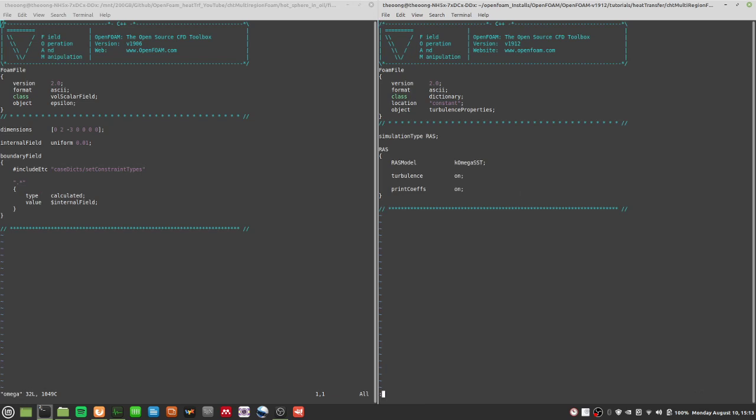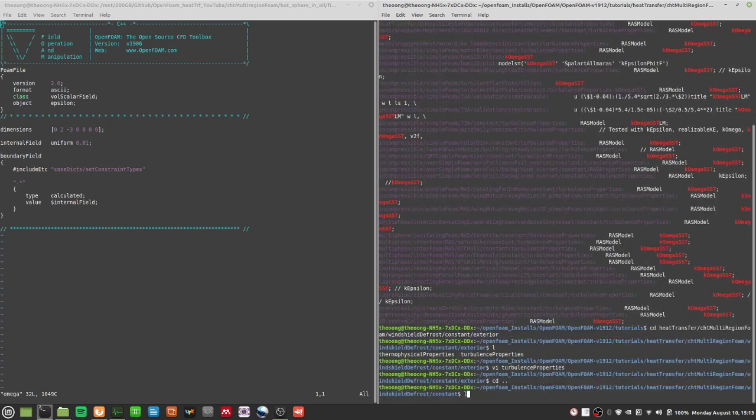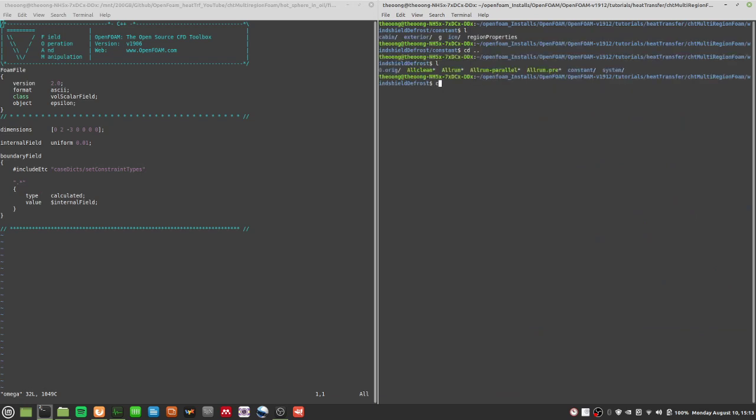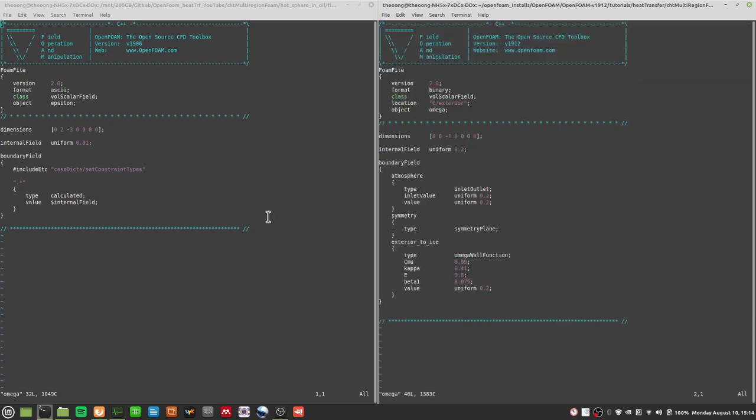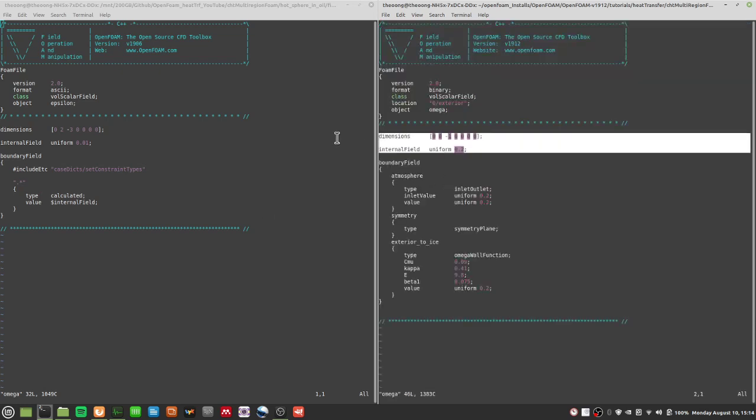Alright, so I want to take a look at the 0 file or 0 original file. I'll look at the exterior, maybe that's where you'll find the relevant files. You see there's alphat, there's k, there's nut, there's omega, p and p_rgh, T and U. Okay, so I want to take a look at the omega. So this is what the omega looks like. This is what values there are.